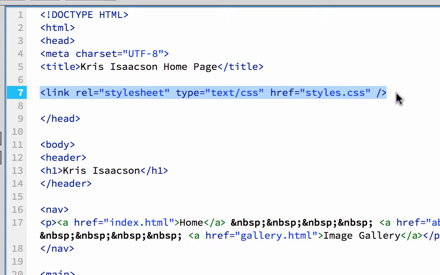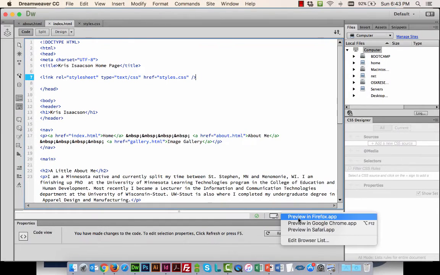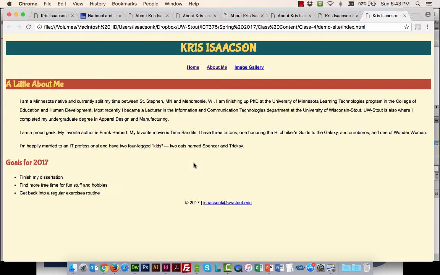Notice when we do a link, there is no opening or closing. It is all self-contained. So this is now going to actually link us to the style sheet that's external, meaning it's saved outside of this page. So I'm going to click Save, and we're going to go and take a look at it in our browser. Now that I've had the styles attached, now this is what our page looks like.